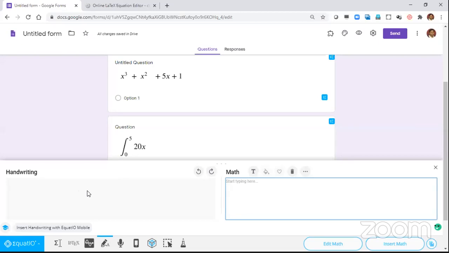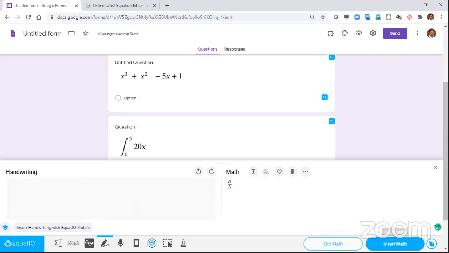So you want to write something. Let me just make it simple. You can write A by B also. So let me write that just for your understanding. A divided by B. Now could you see that as I have written A by B, it has given me the math of it. You can just take this and insert it into the equation. Or do you want me to put a little more complicated one?